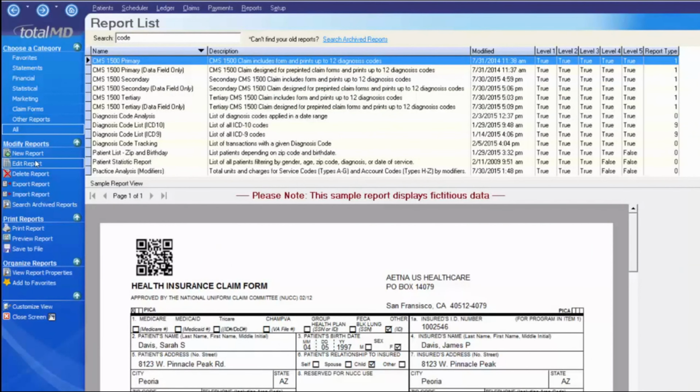We also have the feature to edit the report. Keep in mind, if you edit a report yourself, we will not support the edited report. What that means is that if you take one of our original reports and modify it, and the modified version no longer works, we are not liable to correct or fix that report for you.